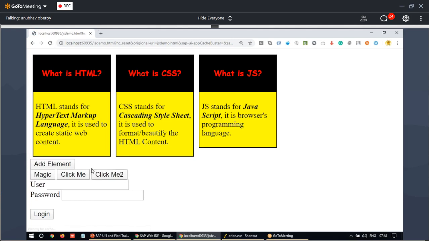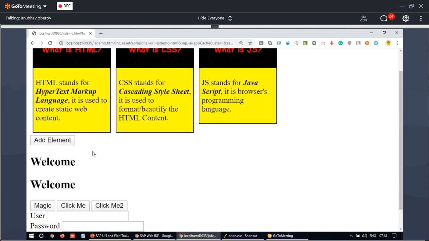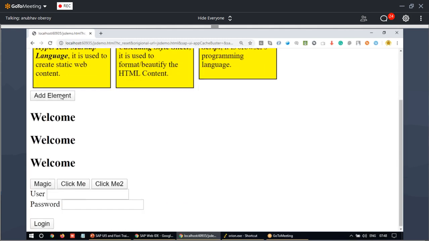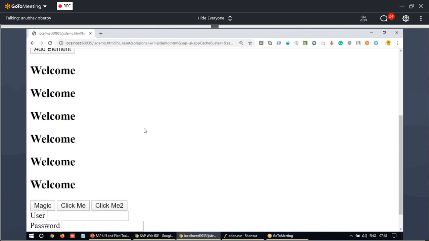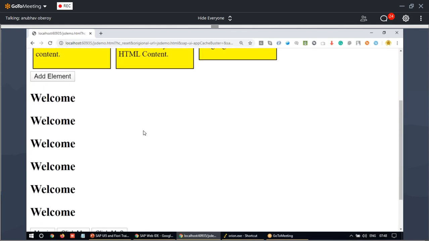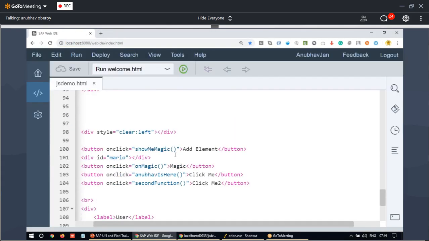So I put a div element here. Maybe I'm just going to put it below the blocks. Mario. And just above the Mario, I'm going to add a button. And I'll say onclick, of course, show me magic. Show me magic, and the button text I'll say add element. Let's try this show me magic.